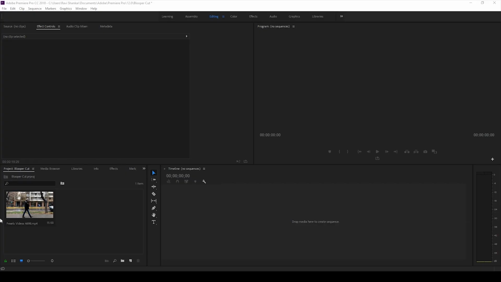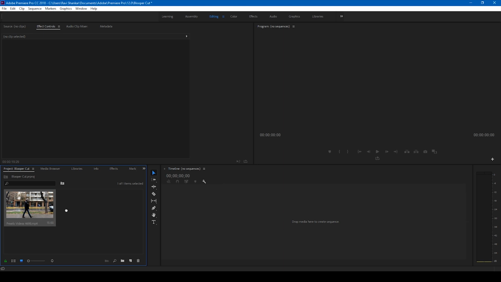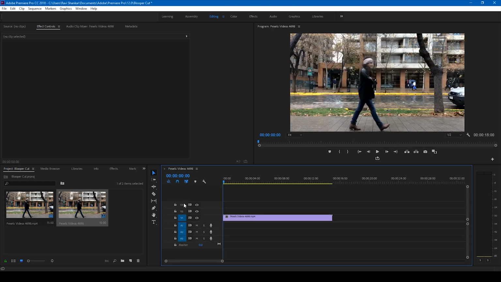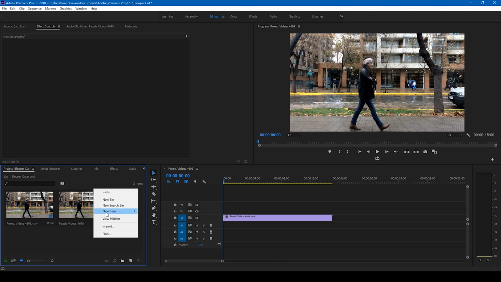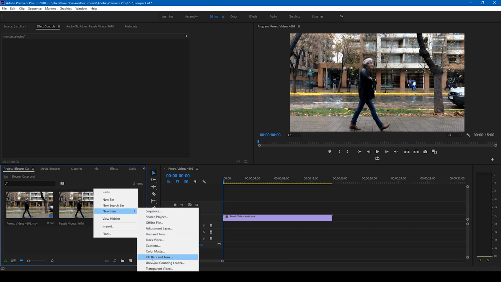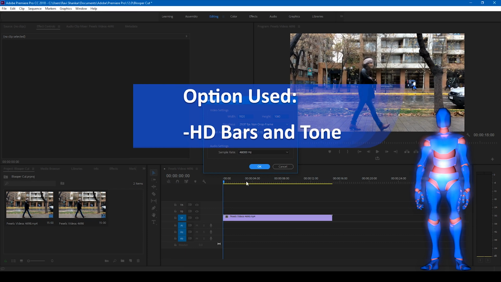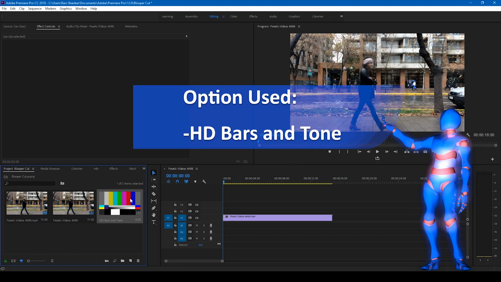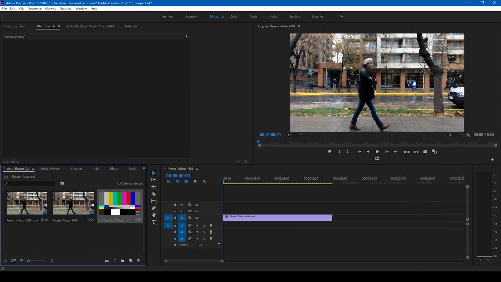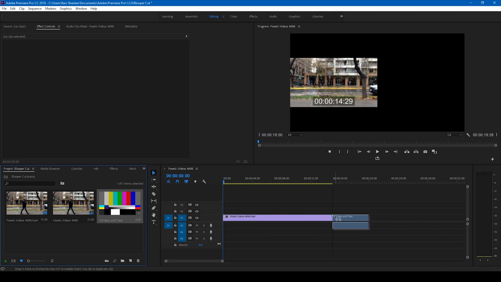Alright, so I have a video here and I'll be dragging this to the right side panel here so that a sequence is created. So now what I'll do is I want the blooper cut effect or the transition to come at the end of this video. So in order to create that, I'll simply right click here and add a new item called HD bars and tone and click OK. This is a predefined element that is inbuilt in Adobe Premiere Pro, and simply drag this to the end of the video just like this.